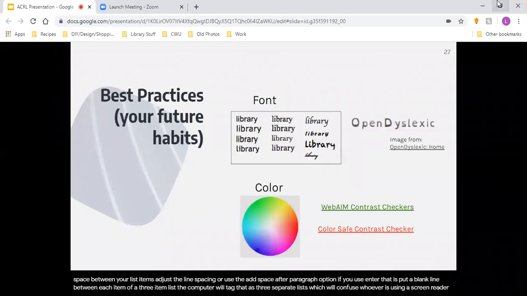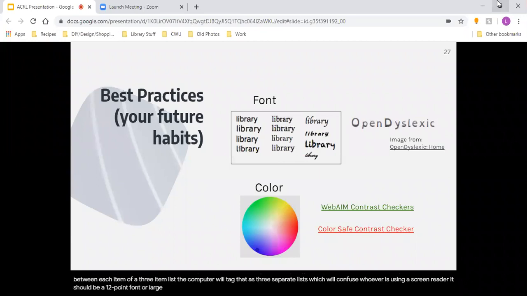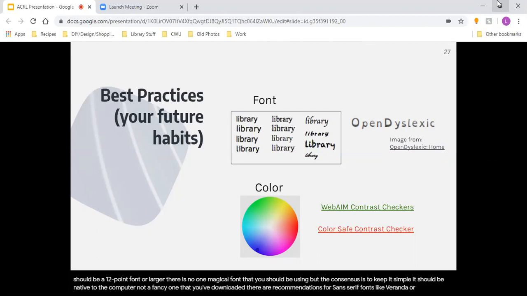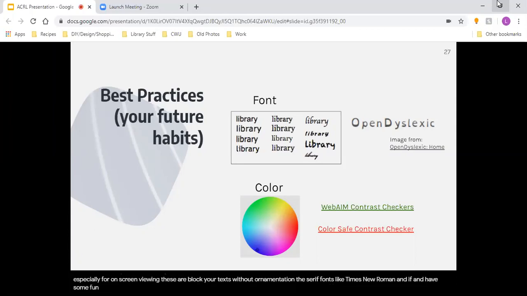For your font, it should be a 12-point font or larger. There is no one magical font that you should be using, but the consensus is to keep it simple. It should be native to the computer, not a fancy one that you've downloaded. There are recommendations for sans serif fonts like Verdana or Arial, especially for on-screen viewing. These are the blockier texts without ornamentation. The serif fonts like Times New Roman and Georgia have variations in thickness and have some flares on the ends.